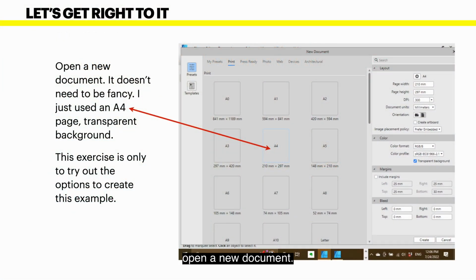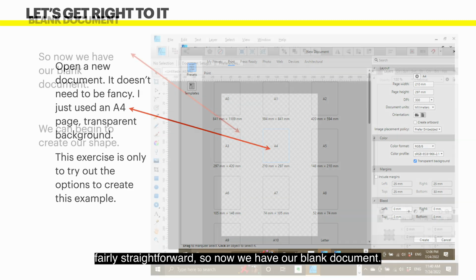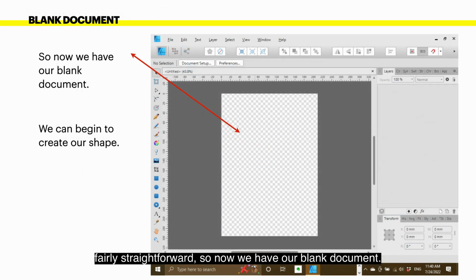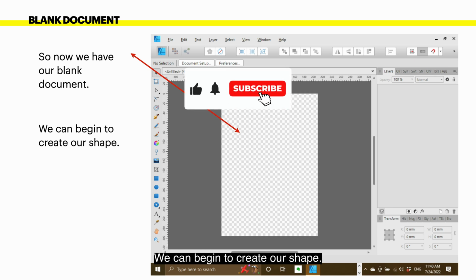Open a new document. It doesn't need to be anything fancy. I just used an A4 page, transparent background. Simple. This exercise is only to try out the options that you need to create this example. Fairly straightforward. So now we have our blank document. We can begin to create our shape.